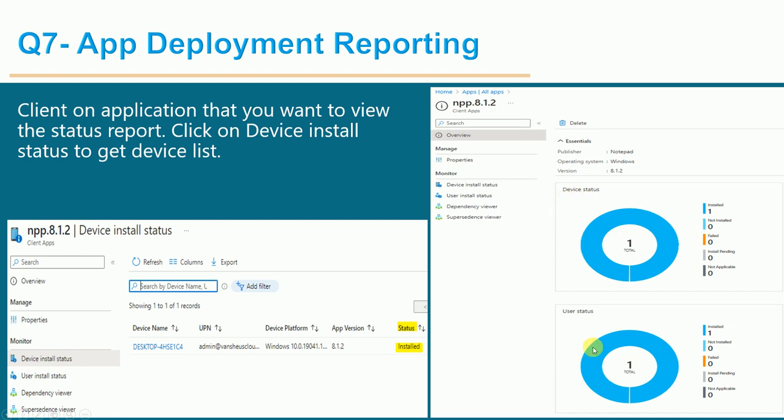Here the dashboard is in 2 parts, the device and the user. If you deployed to the device, obviously the user will be there for the installation, and you will get 2 statuses here. But the device status report is the one useful for giving the report. And now if you need the device name where it installed, or failed, or is pending, then you have to click on the device install status.